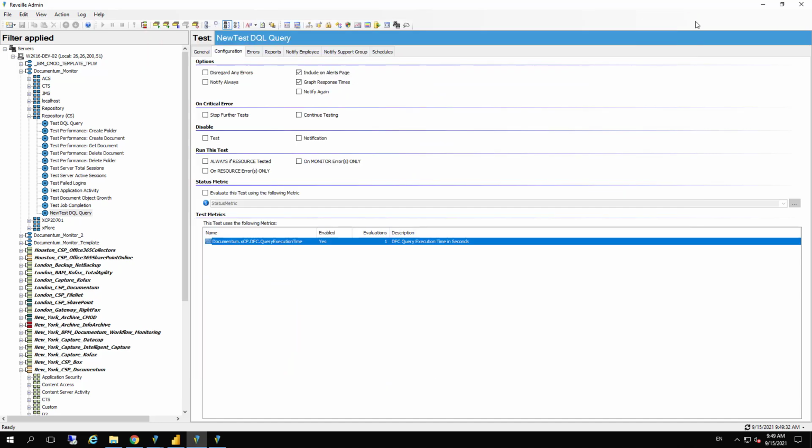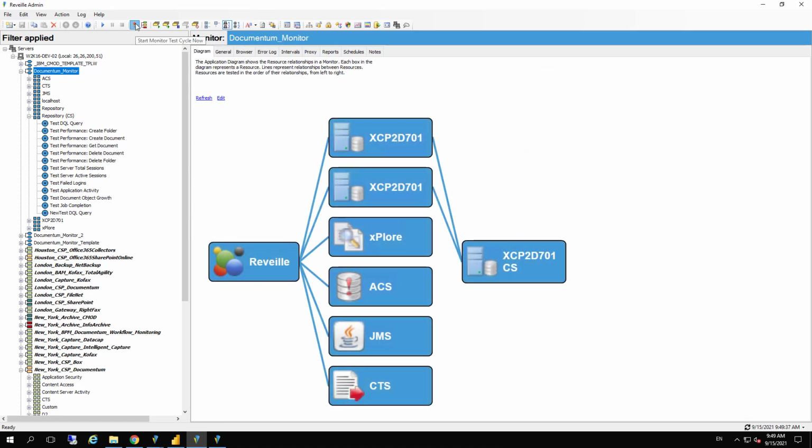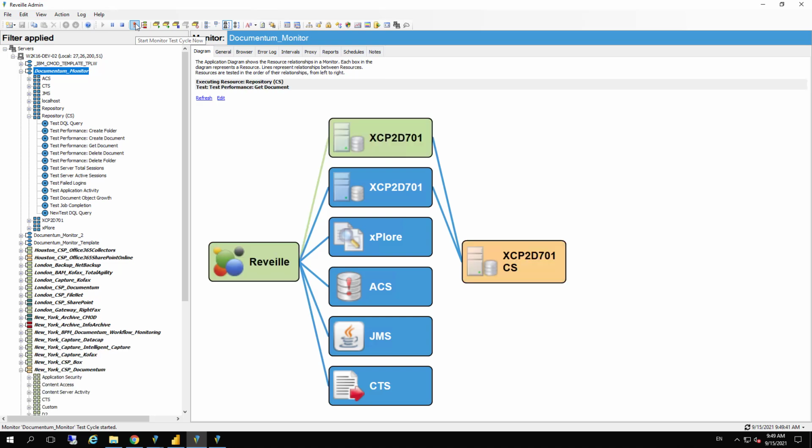Once we are happy with the monitor, we can start it. Monitors can be run at different intervals as required. We can define when notifications are delivered, and as mentioned earlier, we can schedule a monitor. In this instance, we want to run the monitor now, so I select the monitor and click on the Start Monitor button in the toolbar, which is an exclamation mark. This starts the monitor now, and we can see this happening.